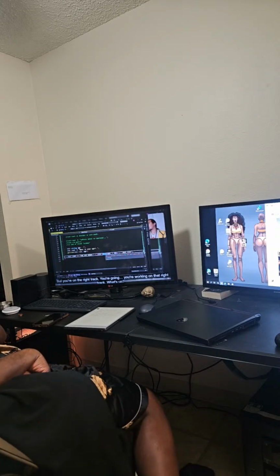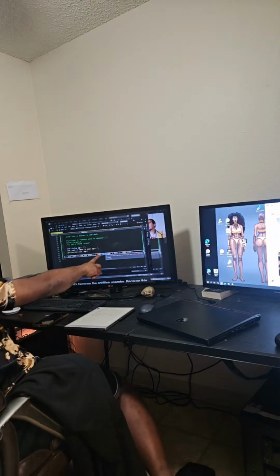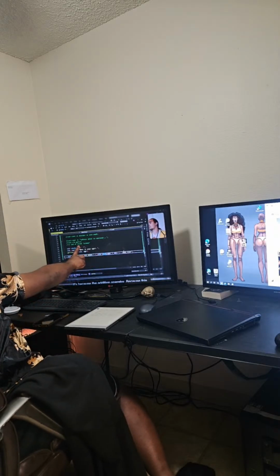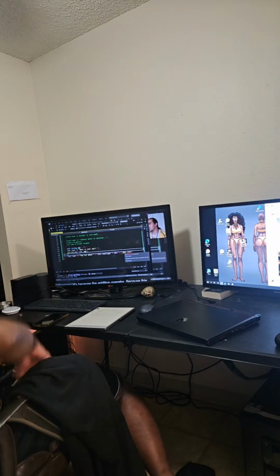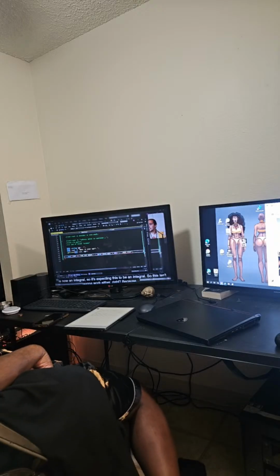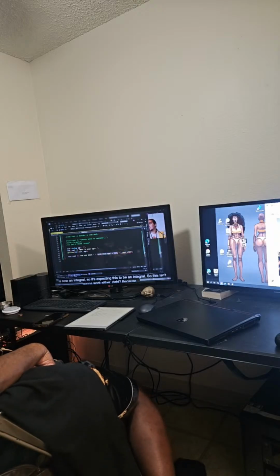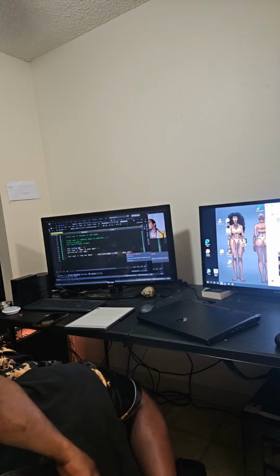Age you're working down that right string track. What's up? Age should, yeah, be a string. It's because of the addition operator. Because this is now an integral, so it's expecting this to be an integral. So this isn't going to work either, right? Because now we fixed the fact that this wasn't an integer, so we couldn't do math with it. So now we can do math with it, but now we're trying to combine an integer with a string.